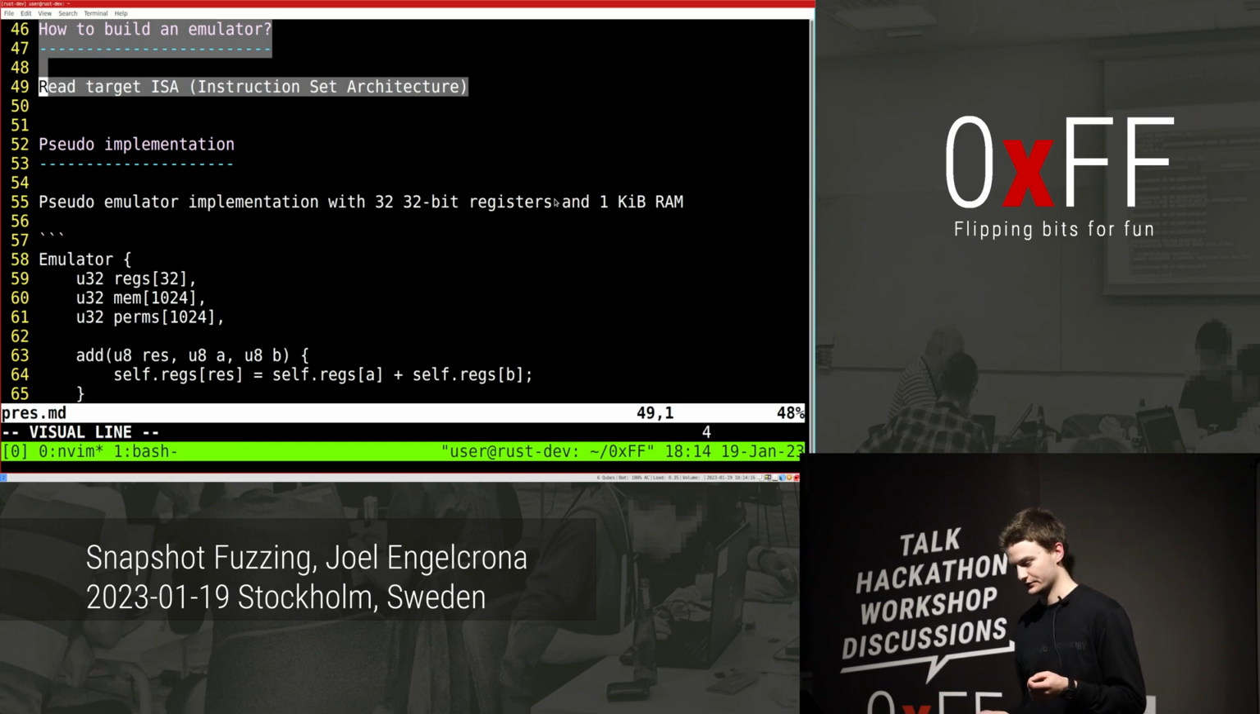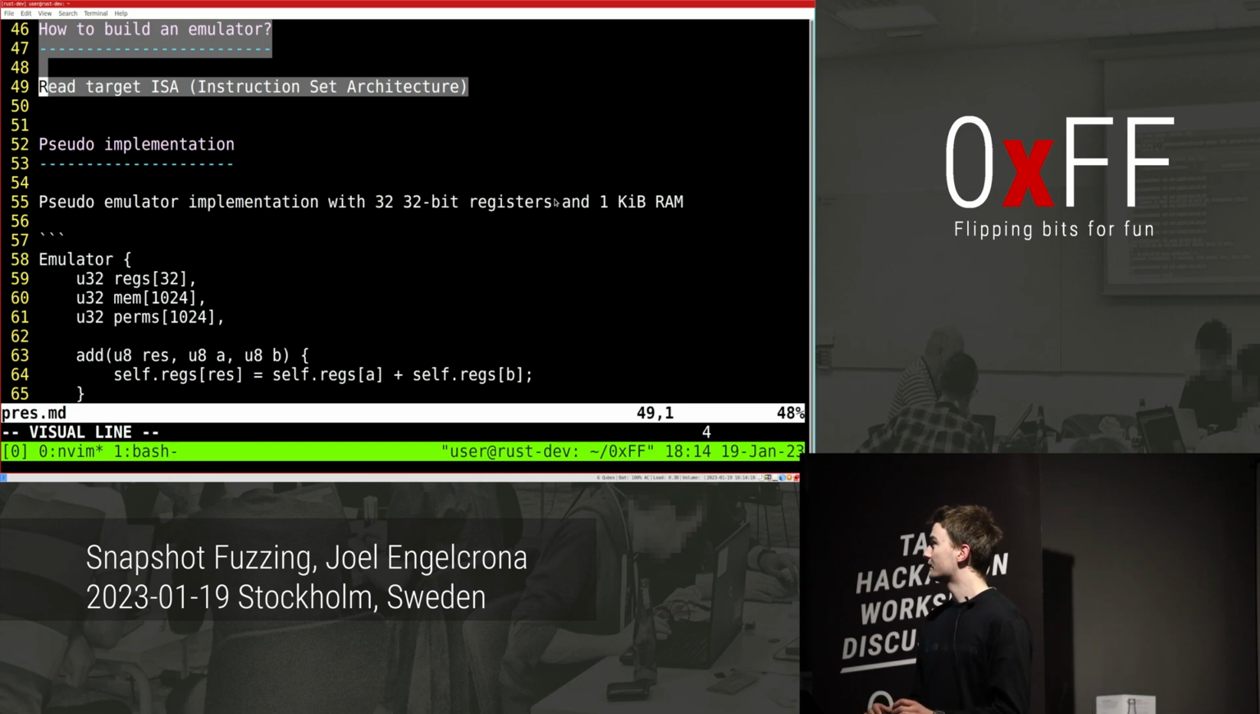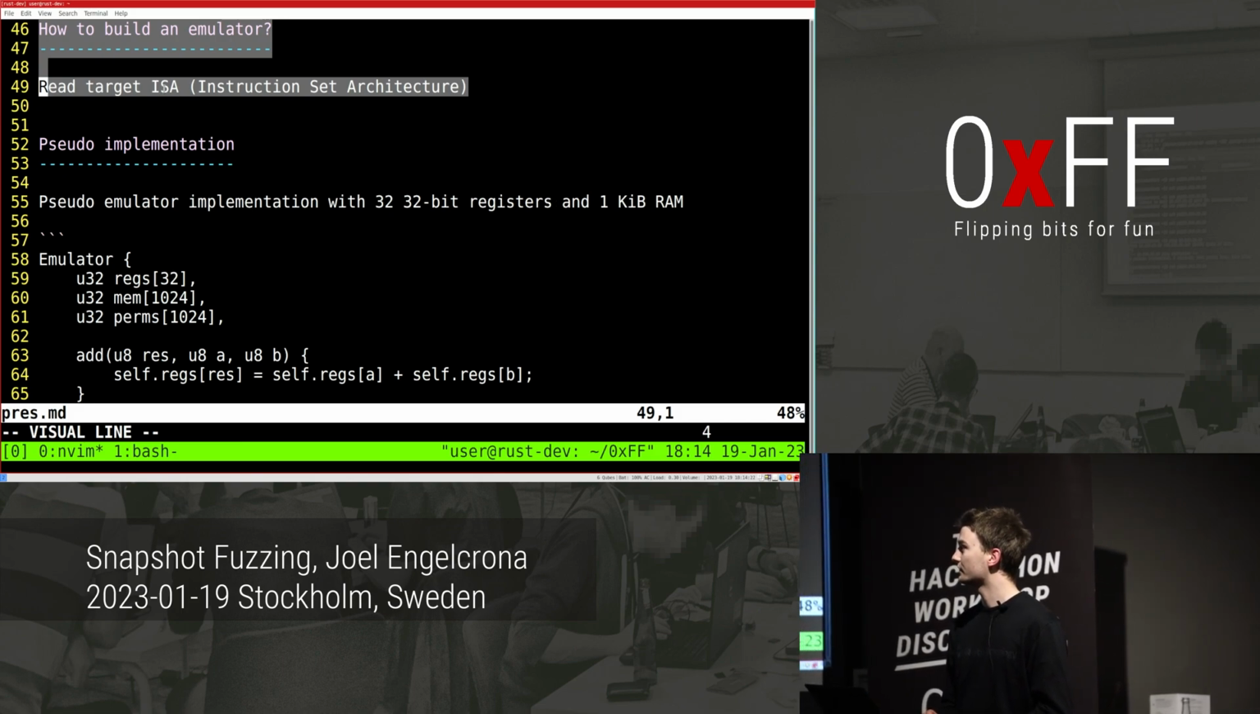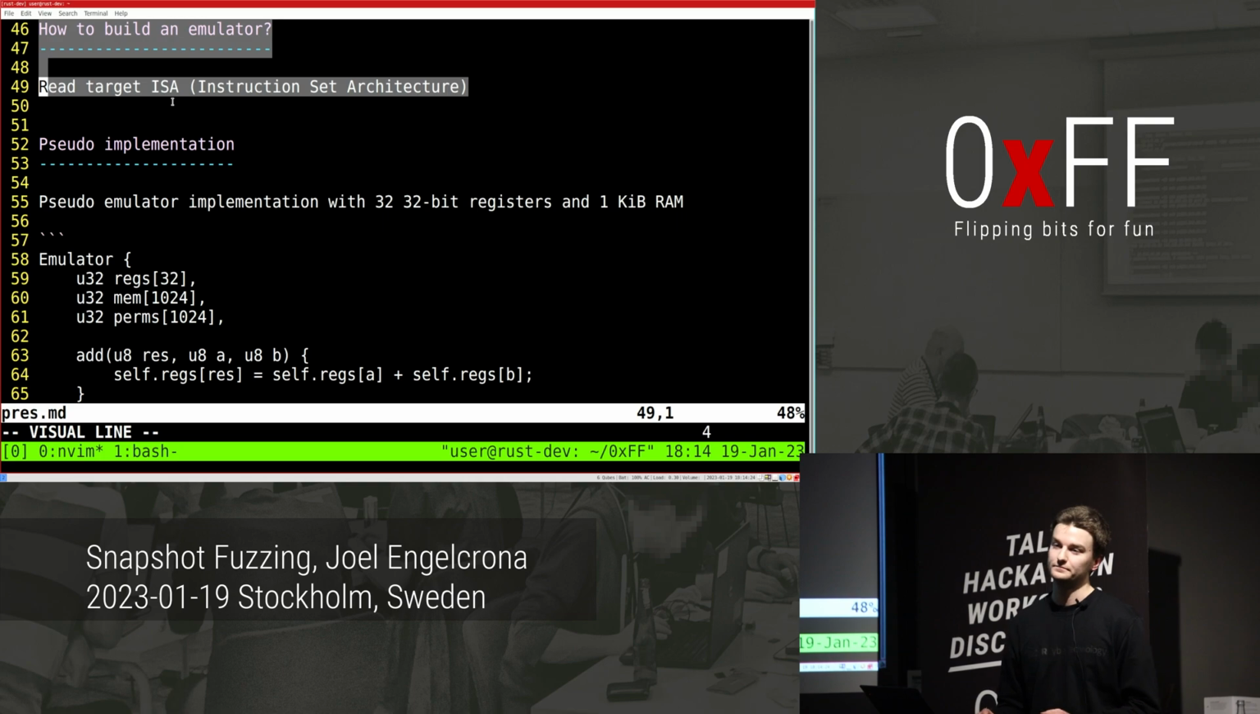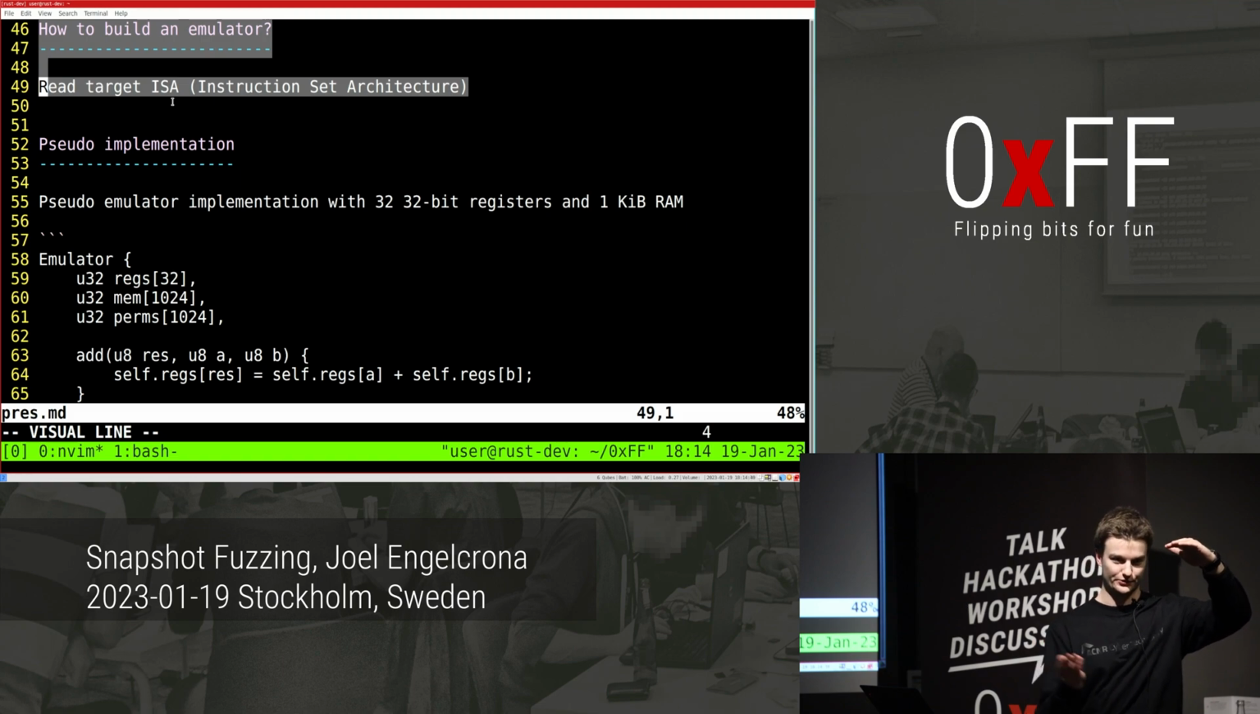Well, you basically need to read the ISA for the architecture. This is published by the producers, the builders of the actual CPU. And they give it like a programmer's manual. How does this hardware work, and how do you interact with it from a software perspective?